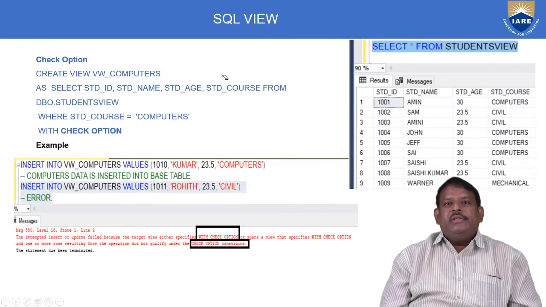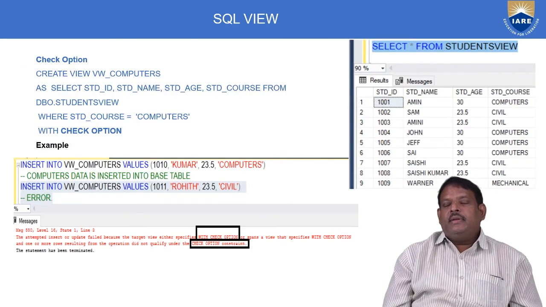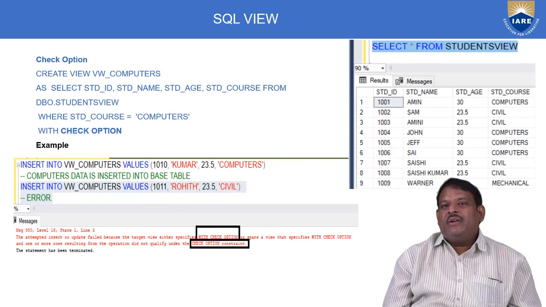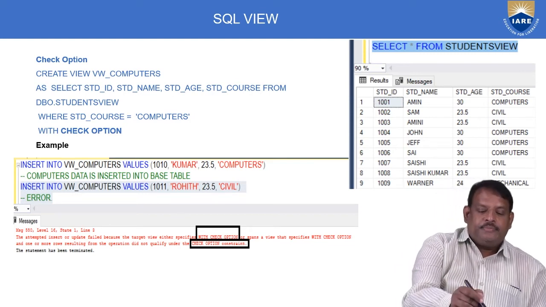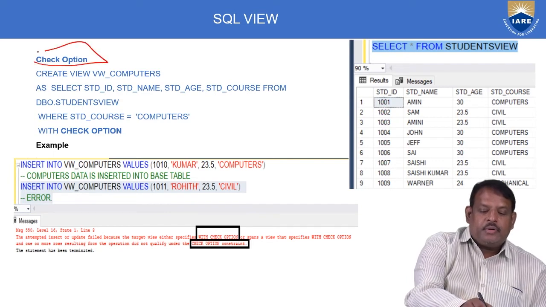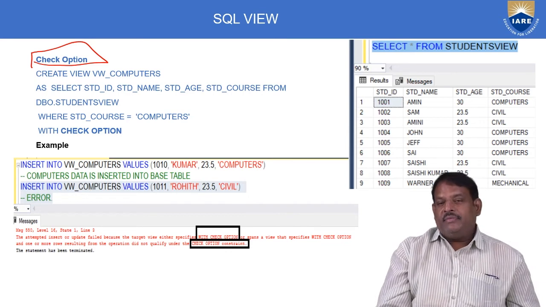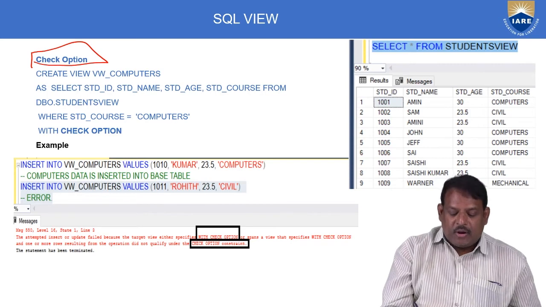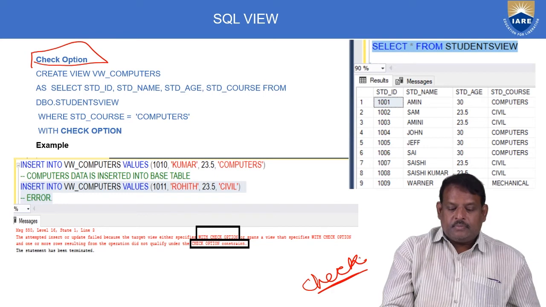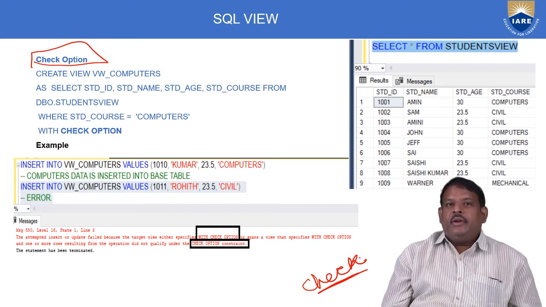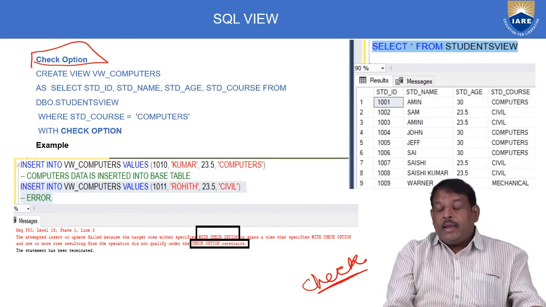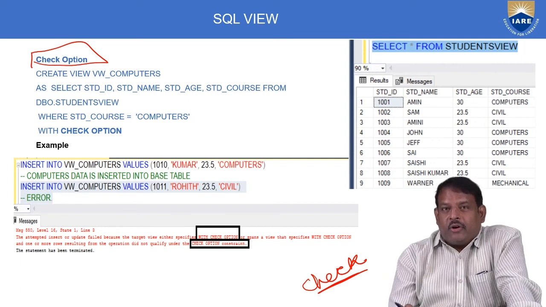Now we will see an advanced feature of views. That is the check option. It is an additional feature on the view called check option. Now here, what I am doing is that I am going to introduce the check option.